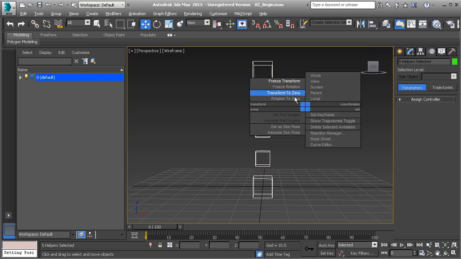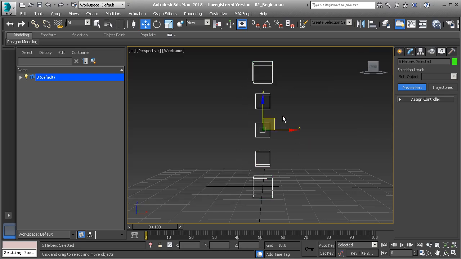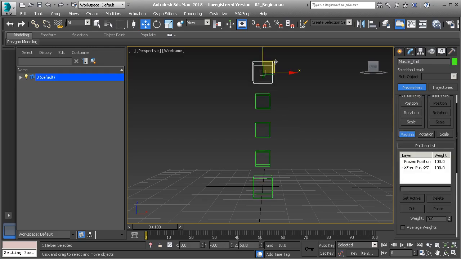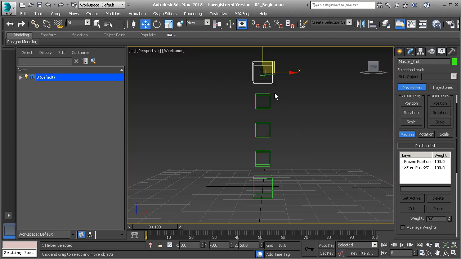We'll go ahead and Alt-right click and choose Freeze Transform. We'll have to do this again when we link them to our global node that we'll create in the following lesson, but I like to do that at times just in case I am testing out a control and I'd like to go back to the starting position. All we need to do is go ahead and Alt-right click and use Transform to 0 to do that.